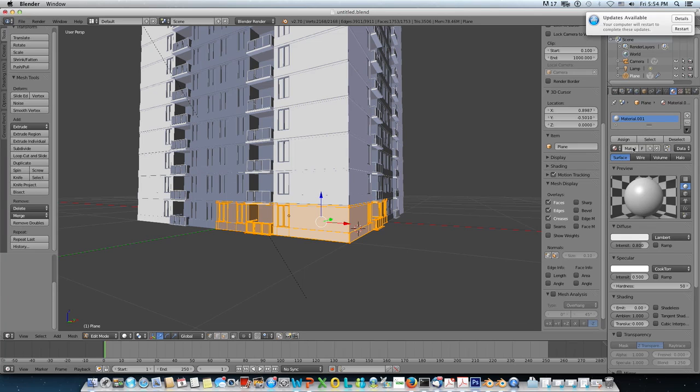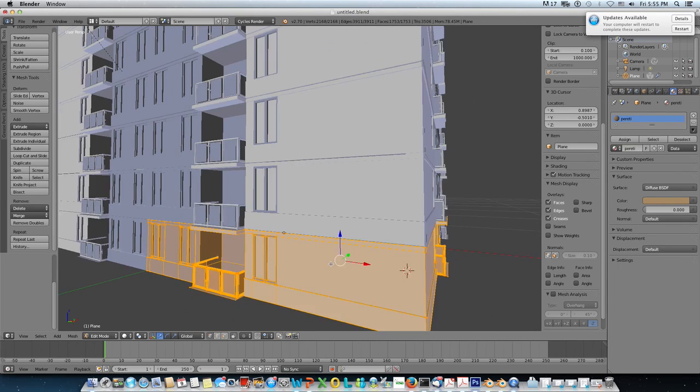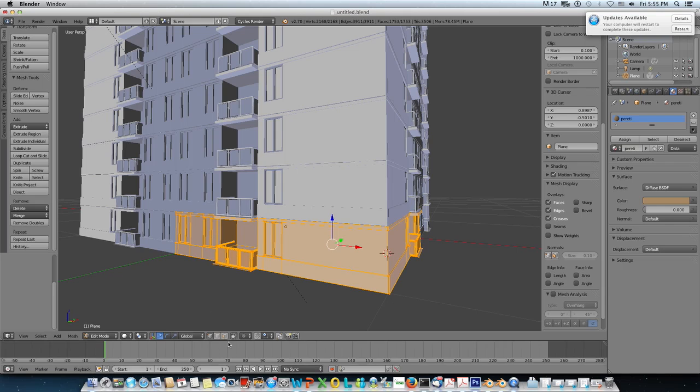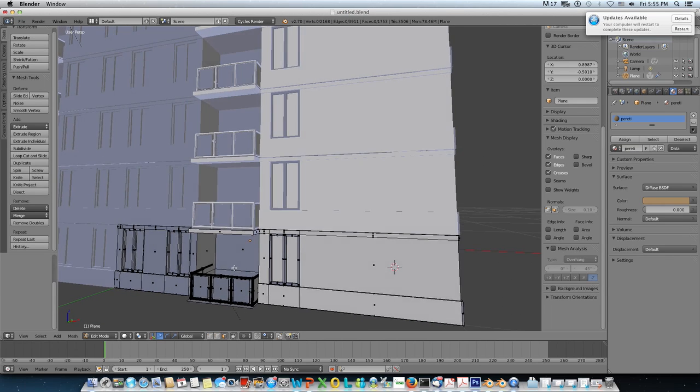I'm gonna apply a material for the building. You don't have to use the same. I'm gonna use the Cycles render. Use nodes, diffuse, give them a name. I don't know. I call that walls in Romanian. Pereți. Sorry. And let's assign the material.